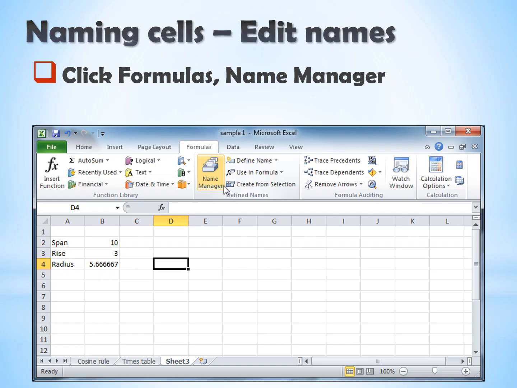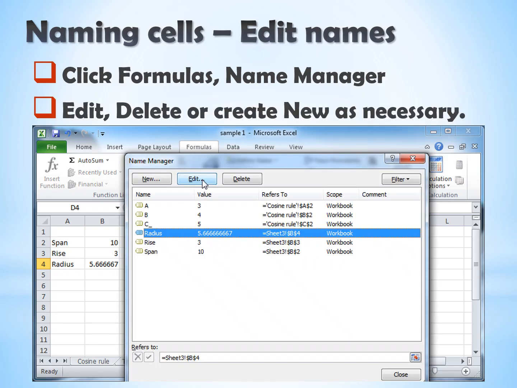Edit names. New names can be created and existing names can be edited using the Name Manager, which can be brought up by clicking on the Name Manager icon in the Formulas ribbon. The Name Manager pane contains a list of all names in the Excel workbook and their references and descriptions. It also allows you to create, edit and delete names using 3 buttons at the top of the pane.